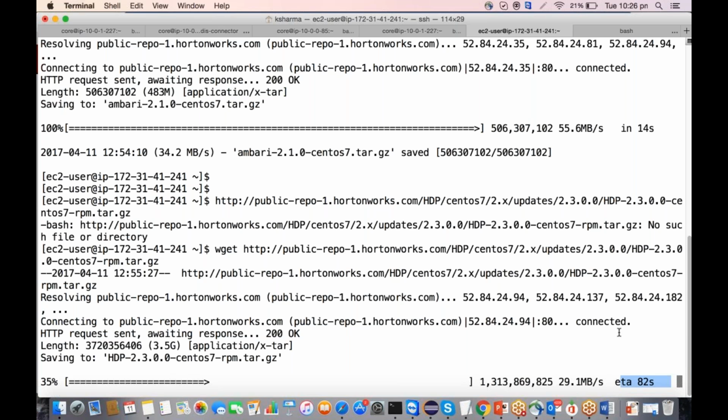Yes, understood. I have one more question here. As part of the initial download of these binaries, are we going to download two binaries? One is the HDP, the actual Hadoop binaries, and the other one is the Ambari server binary. Is that correct? We are going to download three repositories. One is the utils repository, which it also requires.